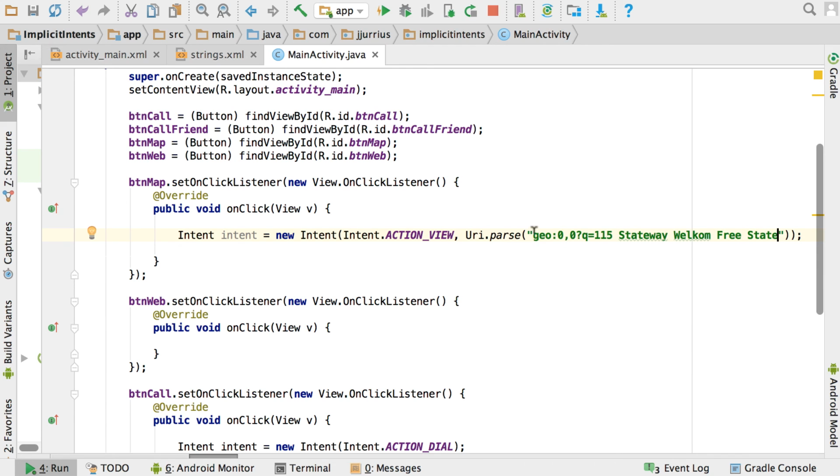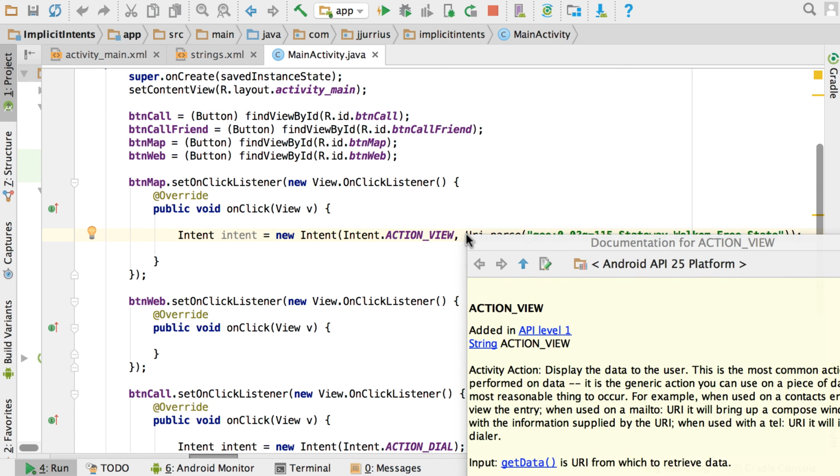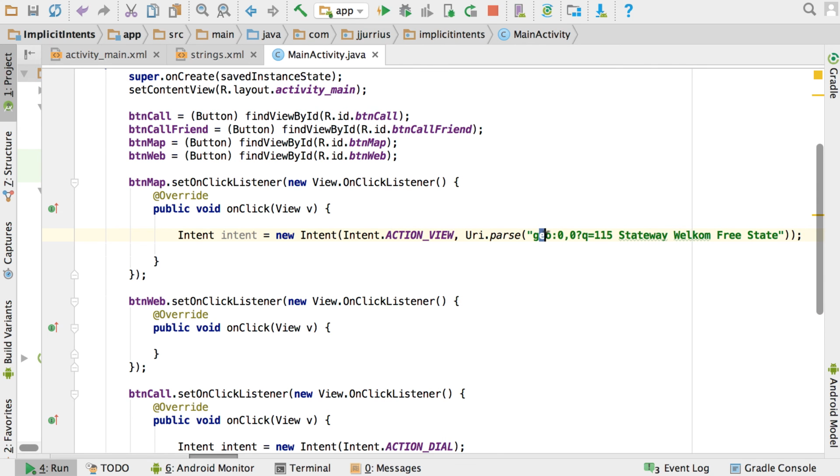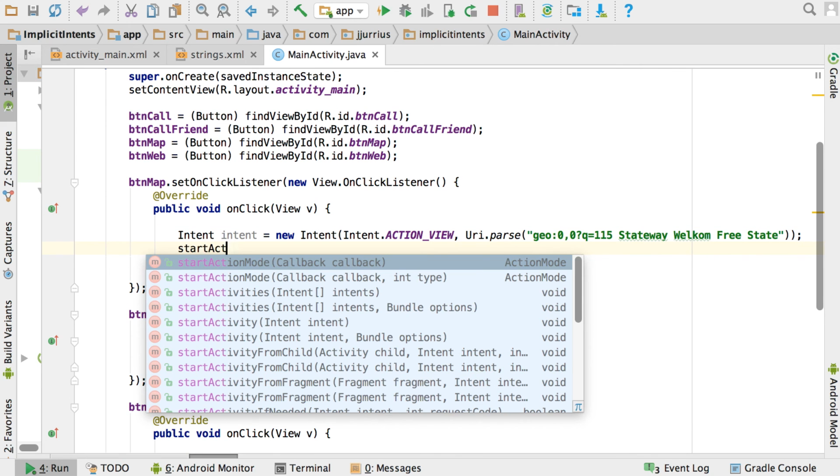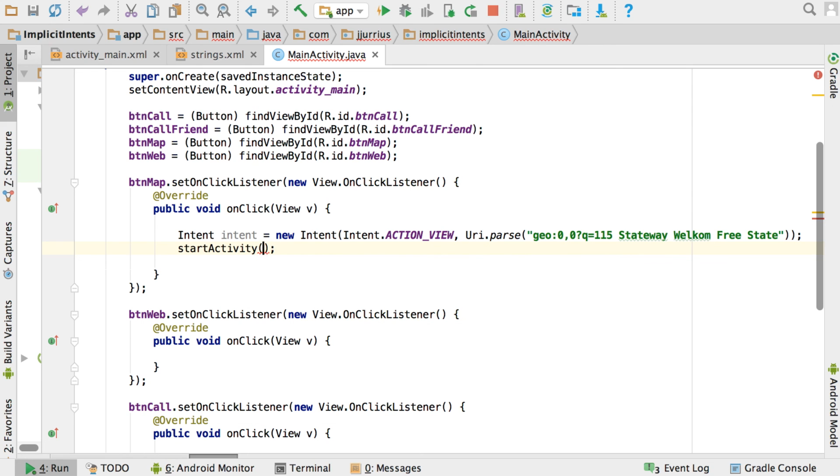Okay, so that's your geolocation. So that part you need to have at the front, geo, and then 0, 0, your first coordinate on the map, and then it's going to move to whatever is after your Q there. So we're saying 115 Stateway, Welkom, Free State. Is there an app on the phone that can view this geo point? So obviously the Google Maps application will then pop up and say, well, I can help you. We'll get to that now. So we're going to start the activity then and just pass in the intent. Okay, so that will open up the web page and go to this location.